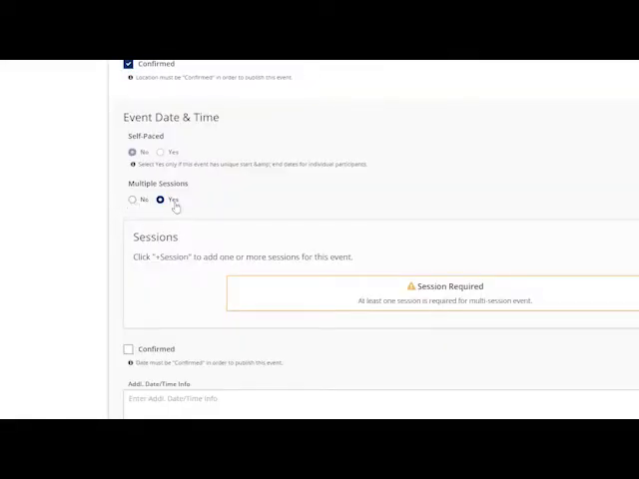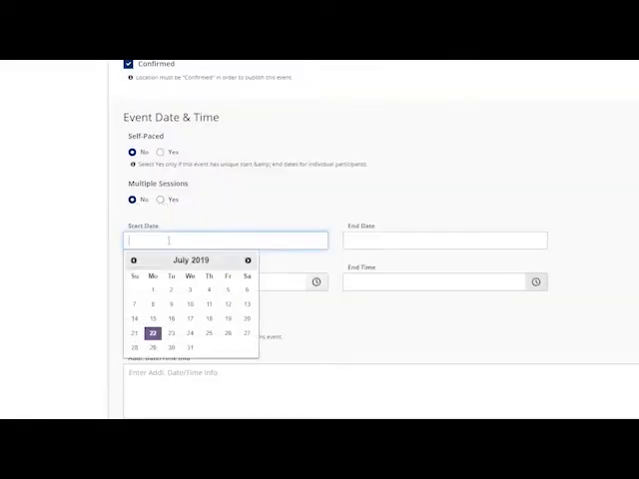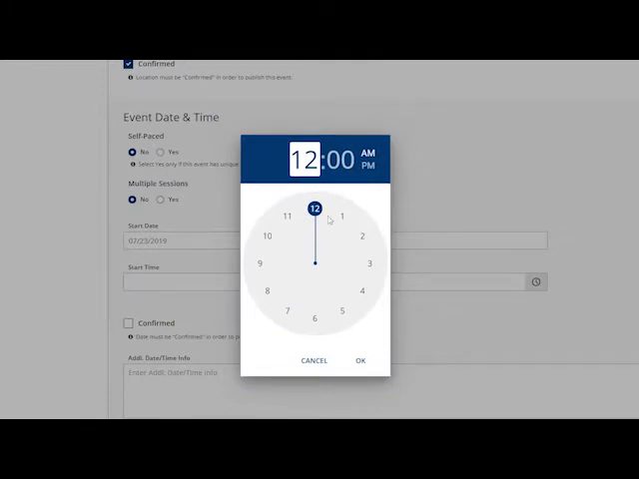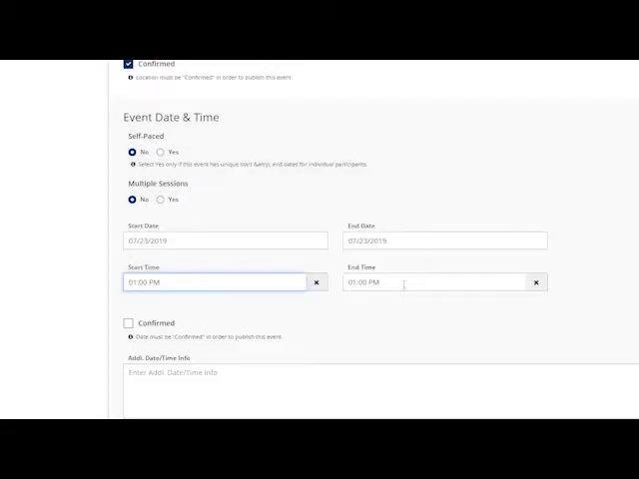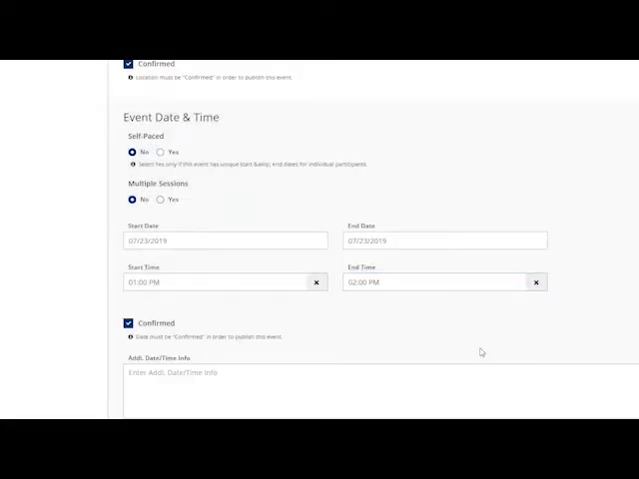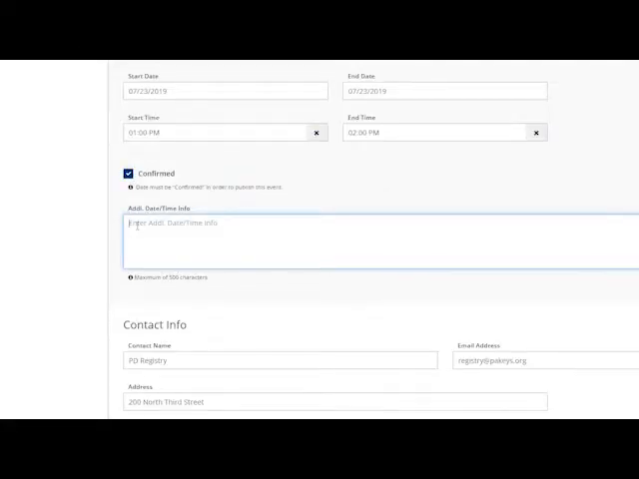For this demo, though, we're going to say no and just enter in one date. We'll say the start date is tomorrow and it ends tomorrow. For the time, we will say 1, and then you have to toggle through here with the AM and the PM to switch between morning and afternoon. So it starts at 1 p.m. and then ends at 2 p.m. Hit confirm.